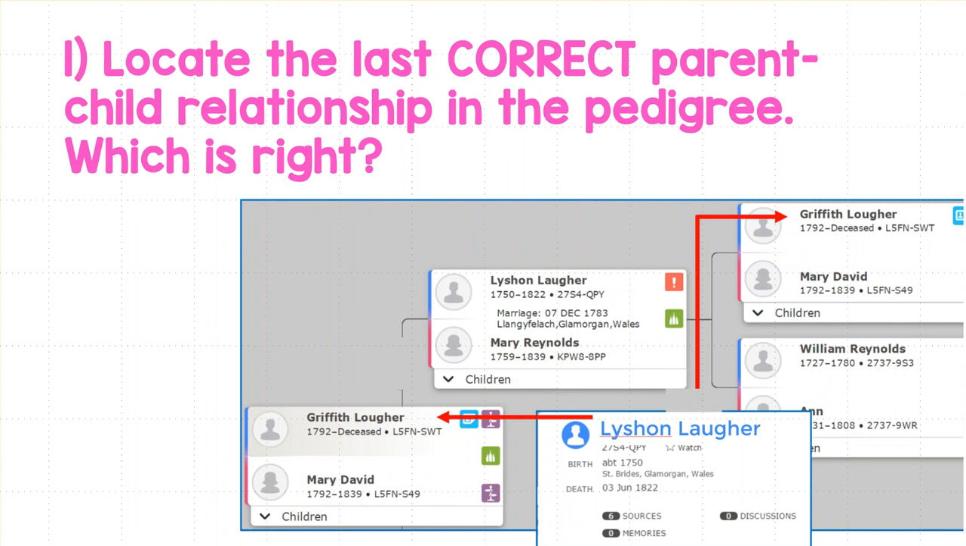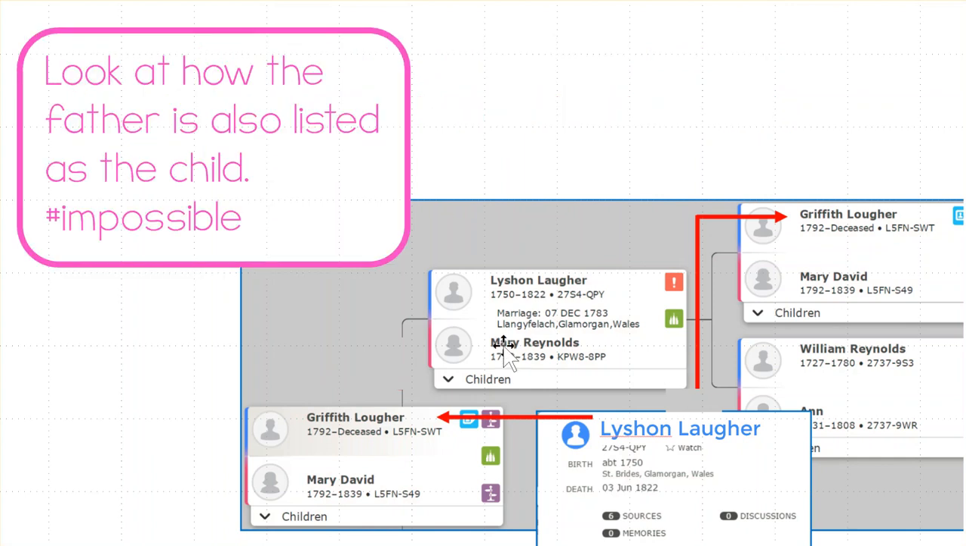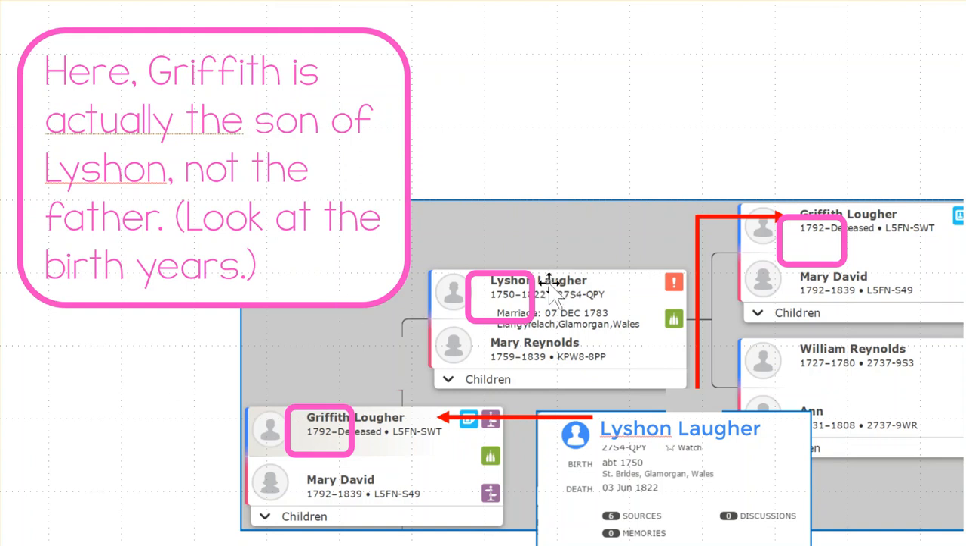So what we're going to do is find the last correct one. The correct one is that Griffith is the son. How can you tell, right? We've got this person listed as both the child and the father, and we know that that's impossible. How do we tell which one is right? Well, look at the birth years. Griffith is born in 1792. Lyshan is born in 1750. Of course, this Griffith is also born in 1792, because we could tell by the FamilySearch ID it's the same person. Well, you cannot be born before your parent.